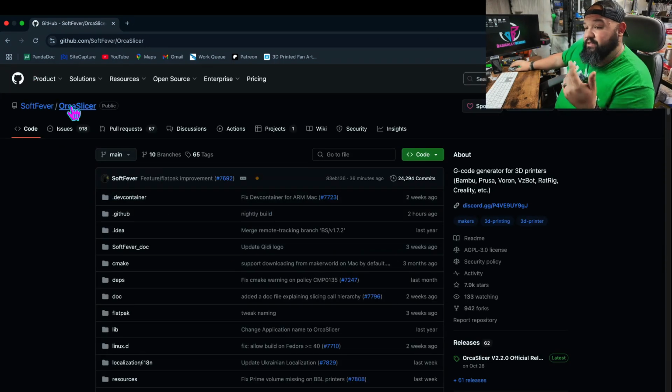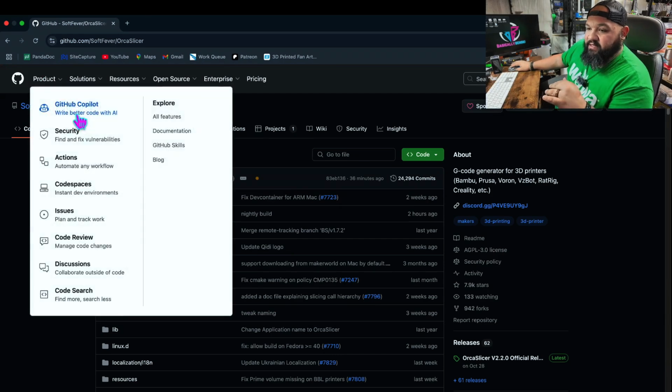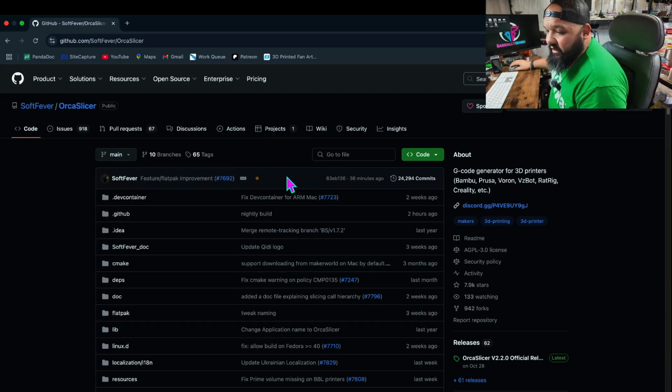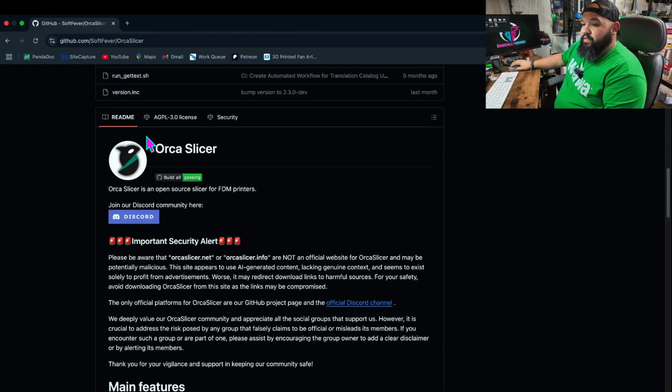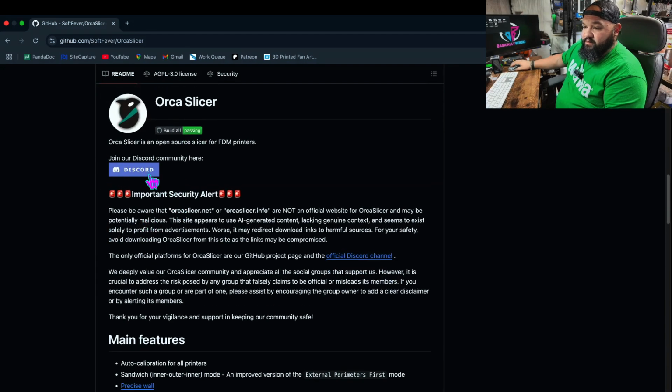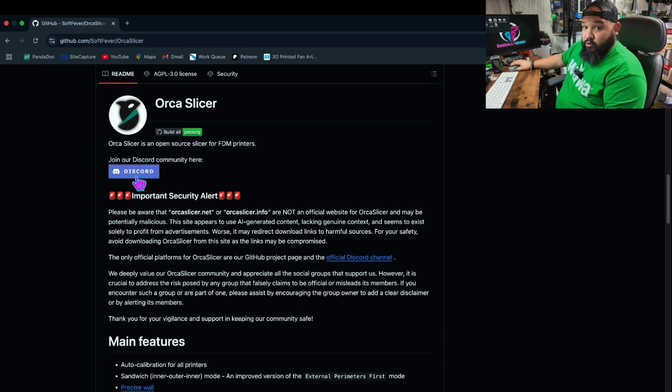Now, I like to double check to make sure I'm always in the right place. So I just click Orca Slicer again here at the top of the corner. And you're going to get all of this information here, but we're going to just scroll down. One of the cool things about Orca Slicer is it gives you this little welcome page. There's a place where you can join the Discord. The Discord is awesome. Really great people there. A lot of people who can help you answer questions. But there's also this really cool, important alert thing.